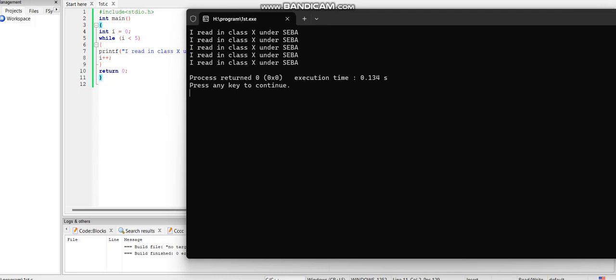Why? Because the condition here says I is less than 5, where I is the variable and its value is 0. The name of the variable is I here, right? So whenever I reaches the condition value, it stops.